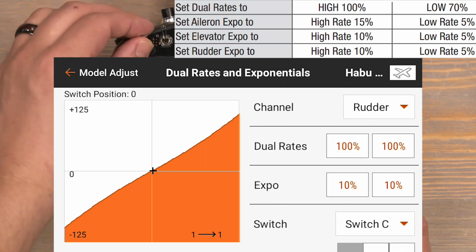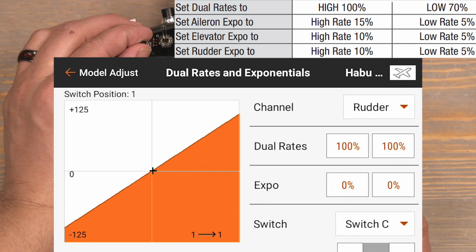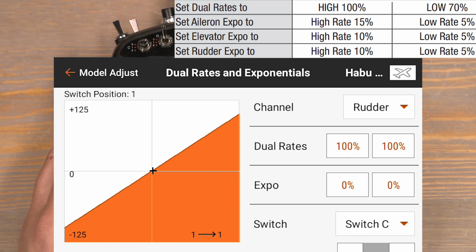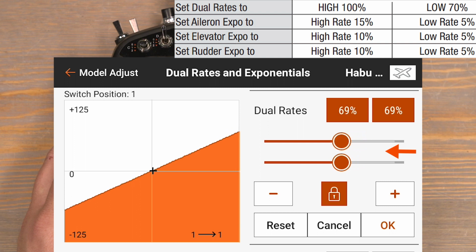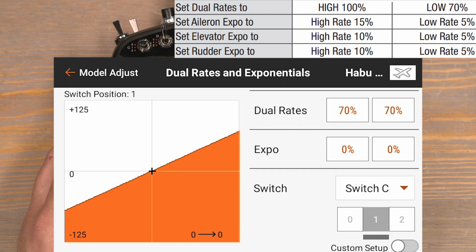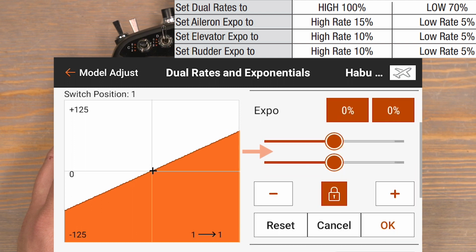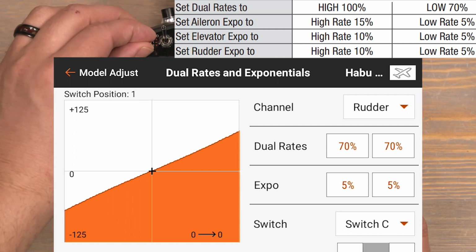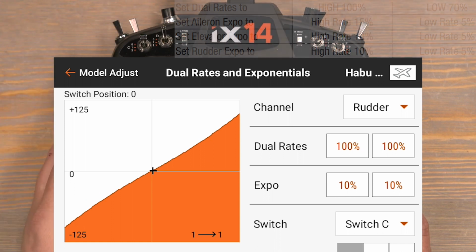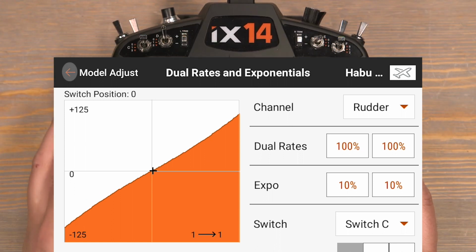Now we can flip the C switch to the 1 position for low rates. Click on the dual rate 100% and bring those down to 70. And now click on expo and add 5%. And click OK. Now our dual rates and expo are set up. Push the back button.